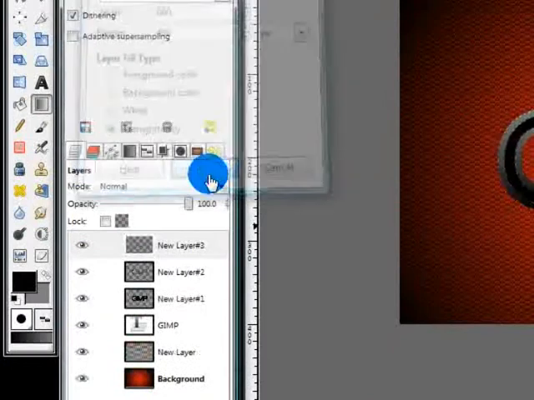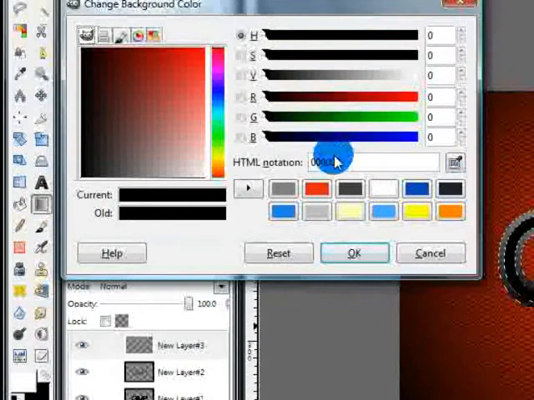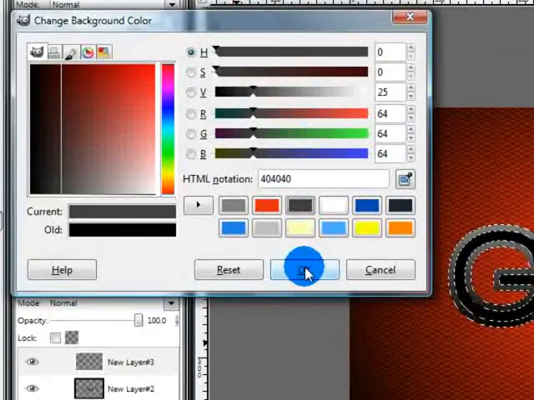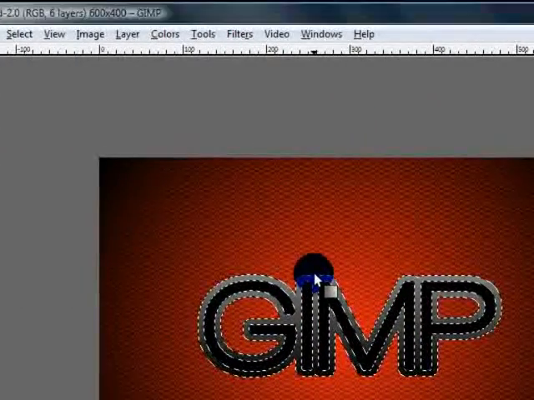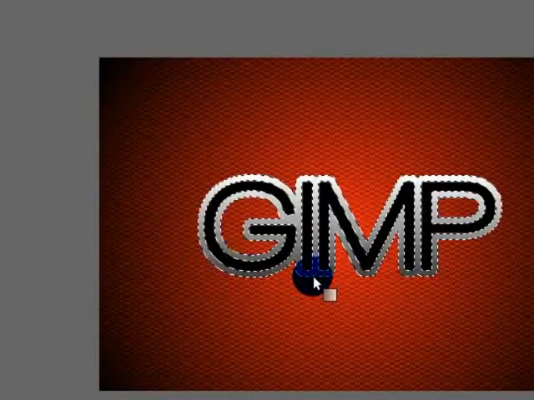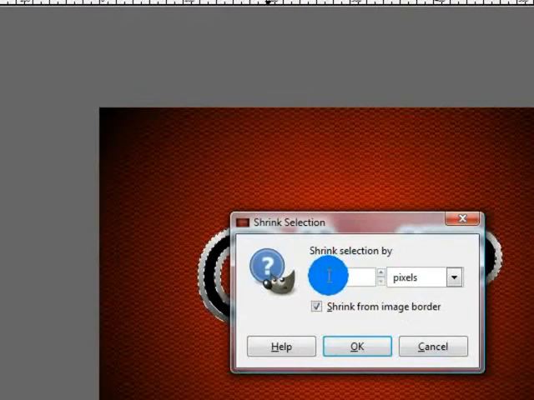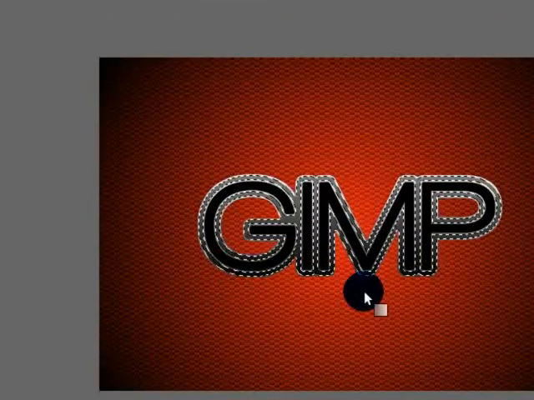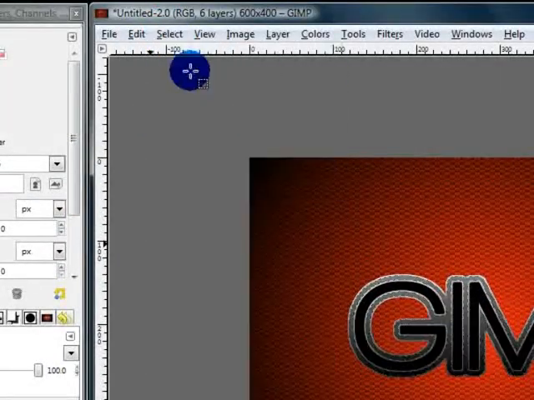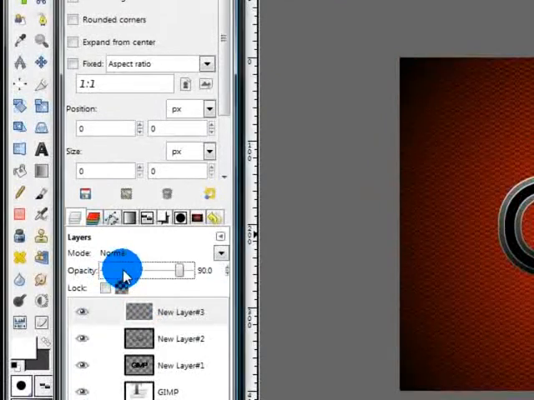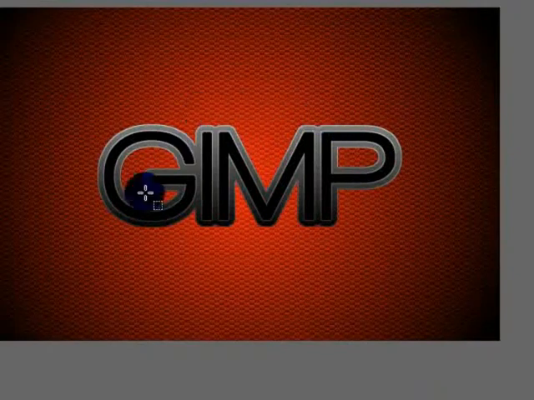Then make another new layer and change your foreground color to white and your background color to a darker gray like this. Then keeping your blend tool with the same settings, click up at the top and drag straight down. Then go to Select, Shrink, and leave it at the default value of 1, and press your delete key to erase the rest of the selection. Go to Select, None, and lower that layer's opacity to about 60. So we just added a slight edge to the metal surface.